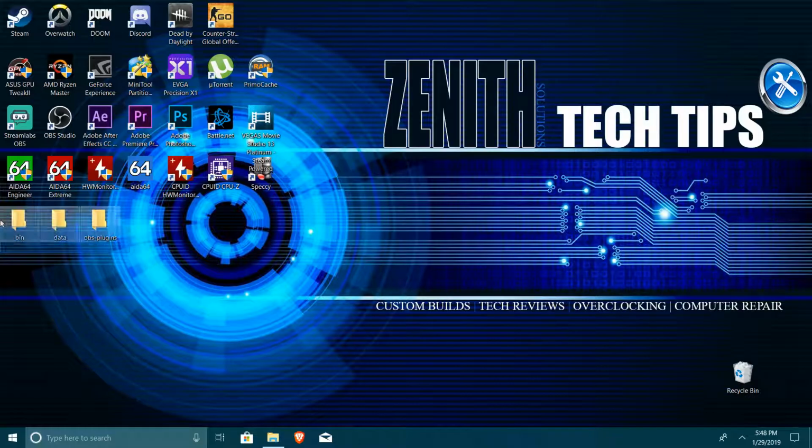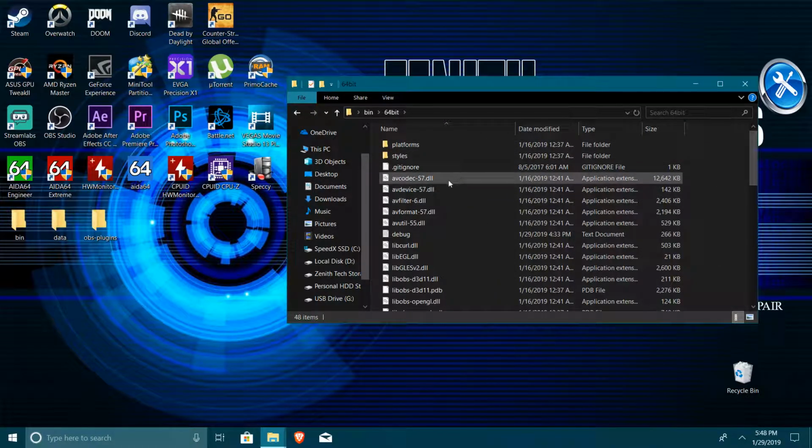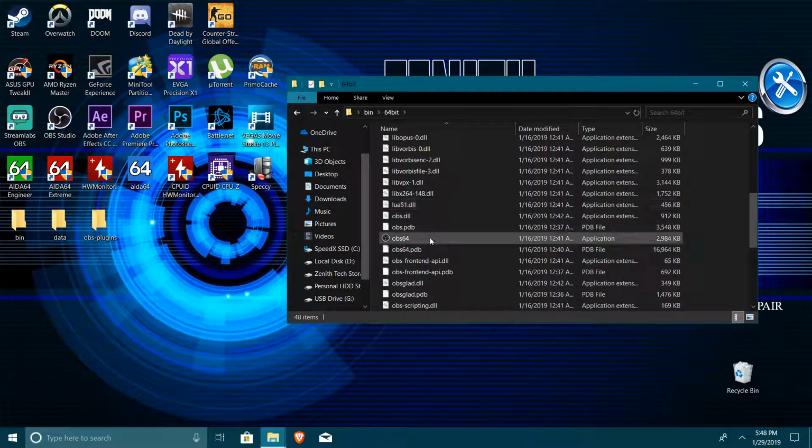You'll get 3 folders right here: bin, data, and OBS plugins. Don't worry about the other 2, they're irrelevant for right now. The only one you need to worry about is bin. Double click on your bin folder. Don't worry about these other files, I just stuck them in because it's some Photoshop work that I've done. Open up 64-bit and scroll down till you see the OBS 64 application right here. Double click on it.